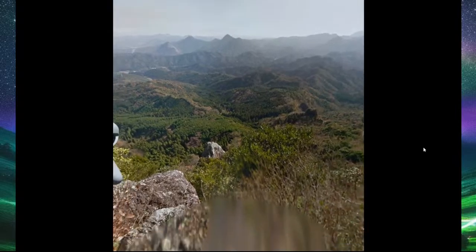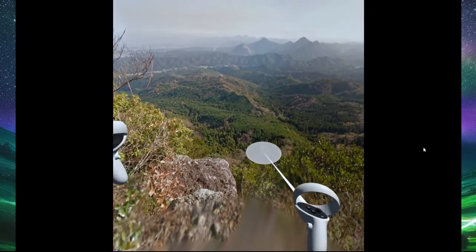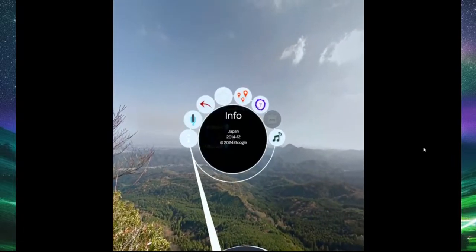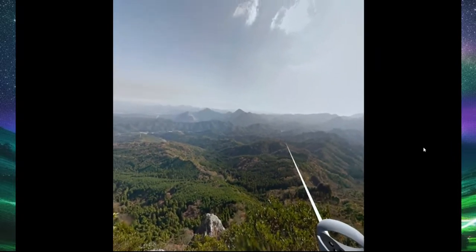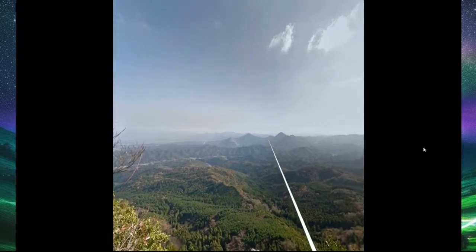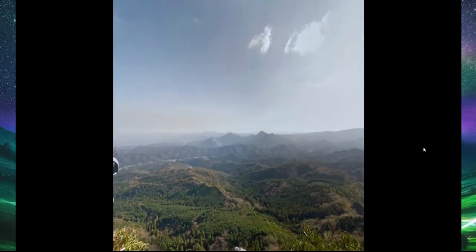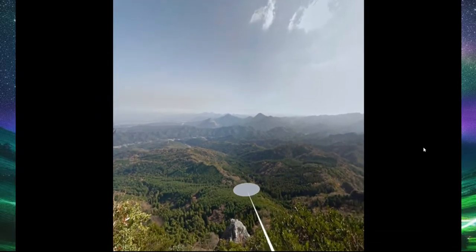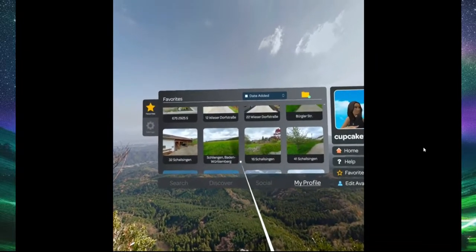Whew, okay. Oh man, that rock looks really big. Okay, so let's see where we're at. Oh, we're in Japan. I would not have guessed Japan. Let's see if we could get a street view from down there. So if you ever spawn anywhere and you want to explore the area around you, let's get into that real quick.